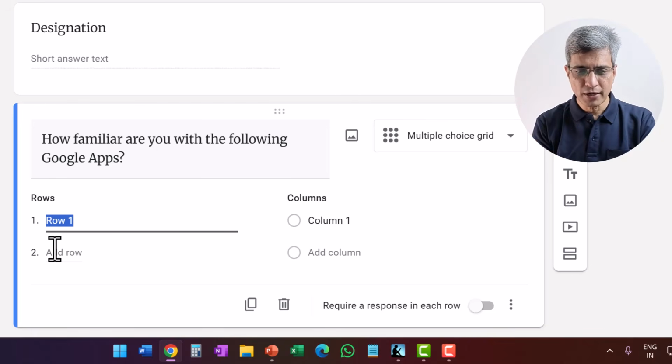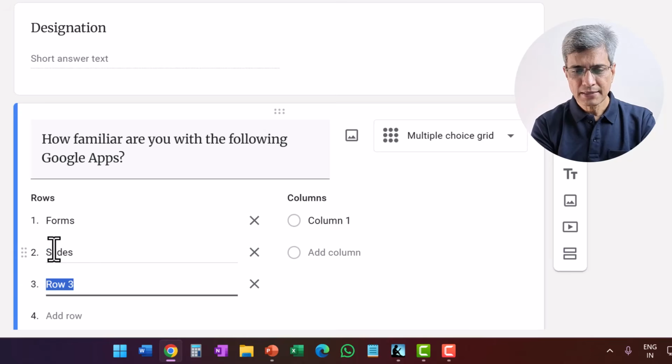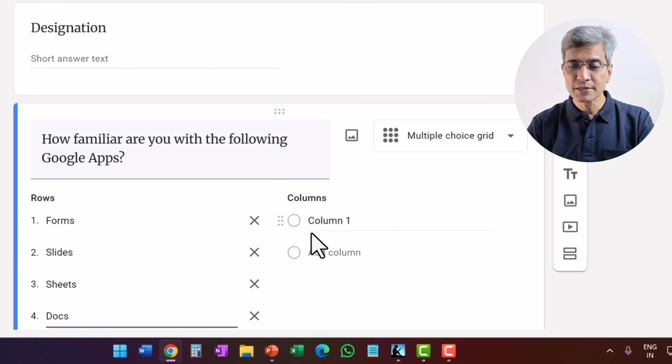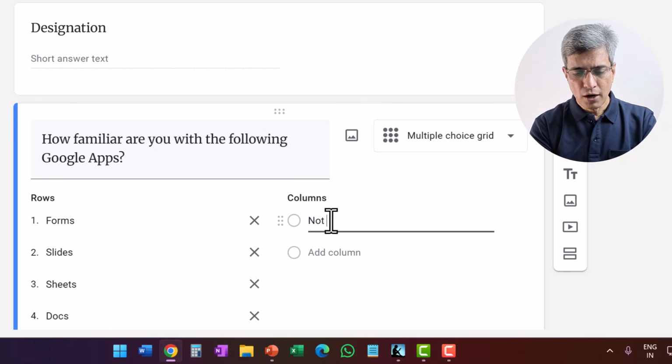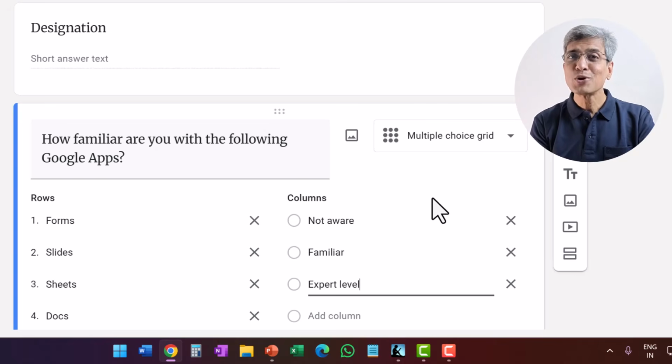For rows, I'm going to say forms. I can hit enter and that takes me to the next row. This time I'm going to say slides, next sheets, and next docs. So these are the 4 app types that we are going to talk about. And then for columns, I'm going to say 3 columns. The first one is going to be not aware, and the next one is familiar, and the third one is expert level. I'm just making this up so you get an idea of where to use these different question types. So we are using multiple choice grid.